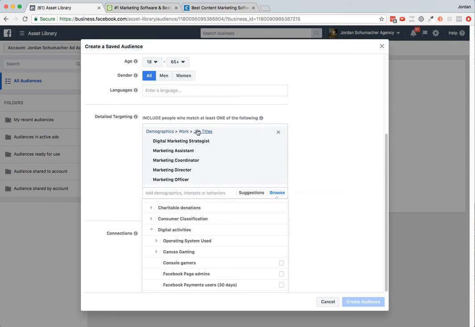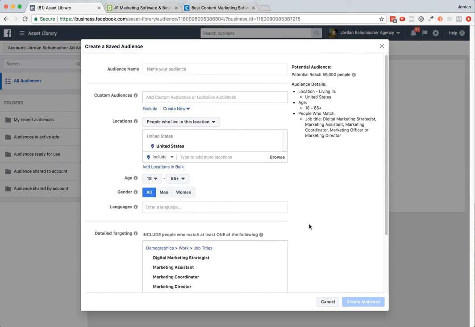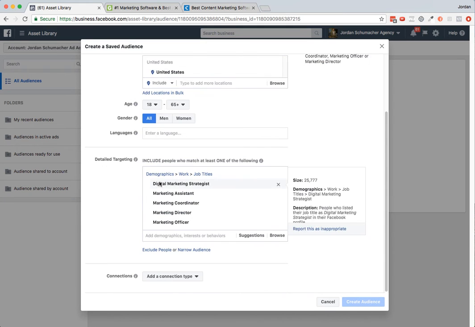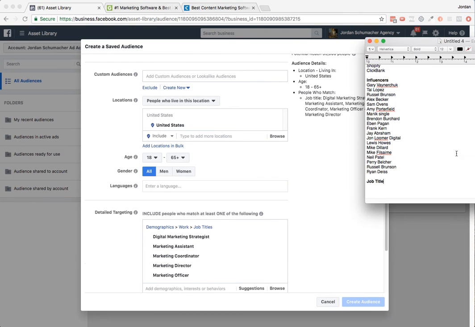Perfect. So again, I don't know how well job titles is going to work here. For example, if we look at this, the potential reach is like 59,000 people. So not a ton of people, but could be worth throwing some money at and seeing what happens. So I'm just going to go ahead and add some of this stuff in here: digital marketing strategist, marketing assistants, marketing coordinator, marketing director, and marketing officer.